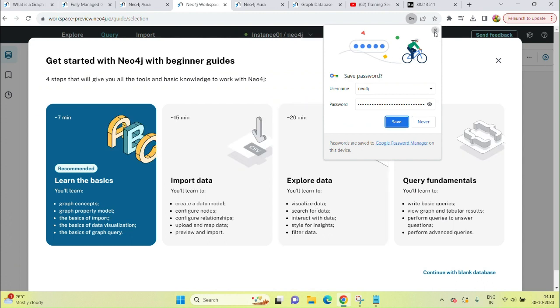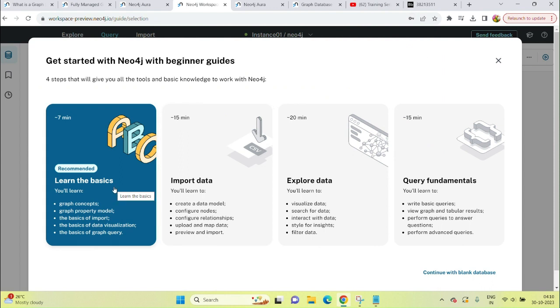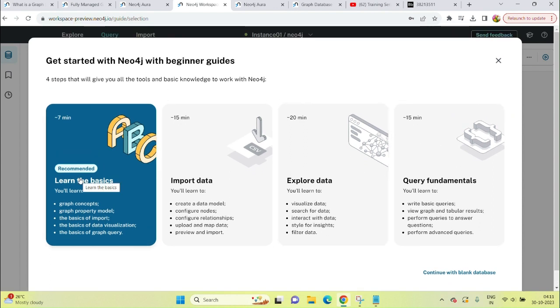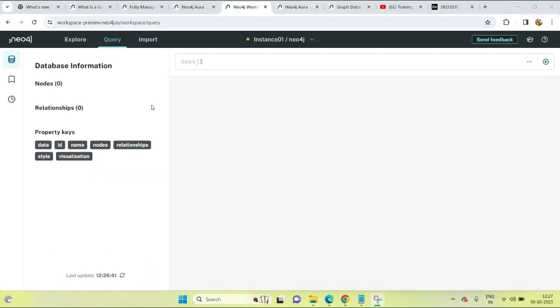Post that, you get a couple of guides. So this is like the beginner's guide, how to import data, how to export data, and some fundamental queries. So we can just refer to these in order to understand the basics and how Neo4j databases actually work. So after you have initiated the database connection, you will be asked to go through a couple of user guides and some help and tips around this particular platform.